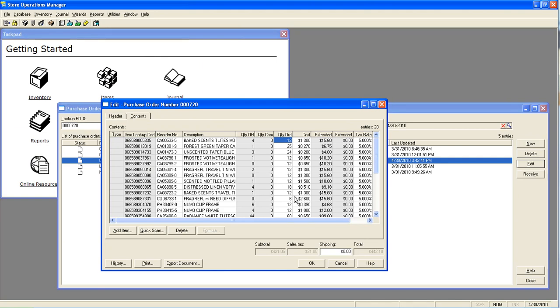Now at this point, I am not committed to the order in any way, shape, or form. I can go ahead and change my quantities here if I wish to do so. I can change my cost if I'm aware of any cost adjustments that may have come down already. If this order was good, I could print the purchase order out or fax it to my supplier if I wished. I could also add more items to the purchase order if I wished.